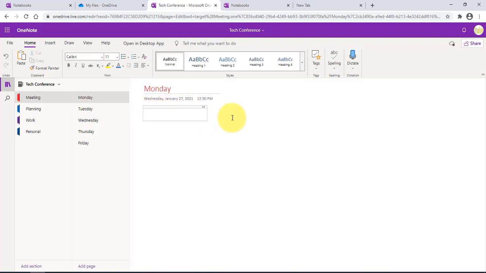Now I need to start adding text into my pages. So just click anywhere with the mouse and start typing. I'm going to type agenda. You want to click enter.